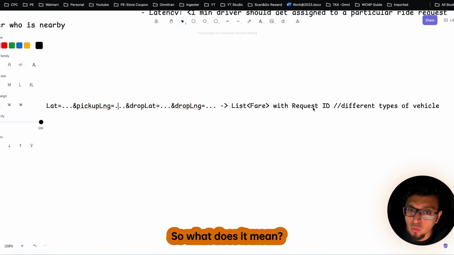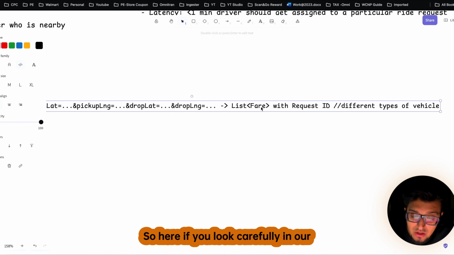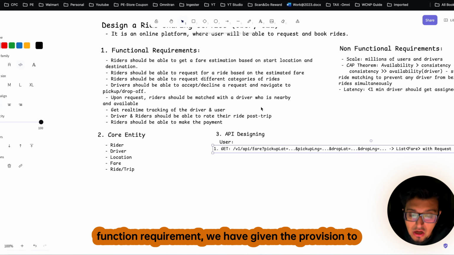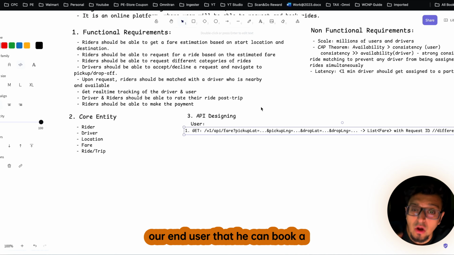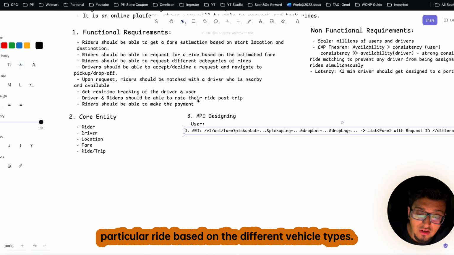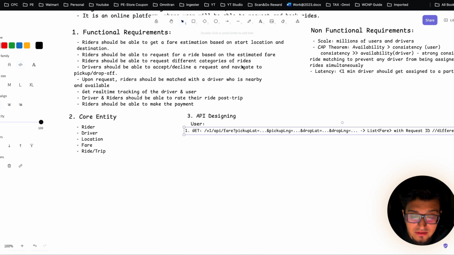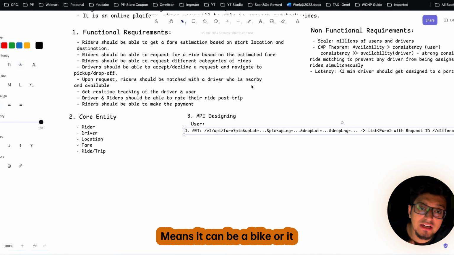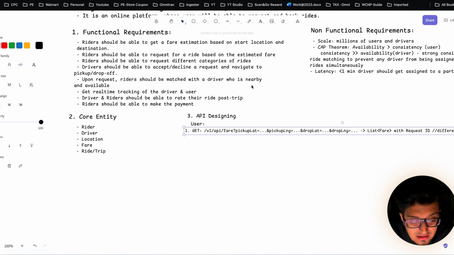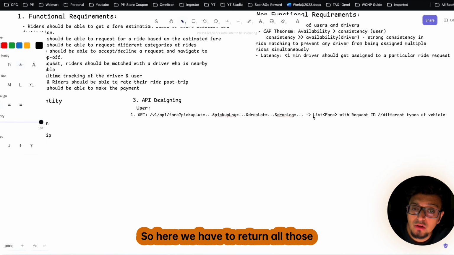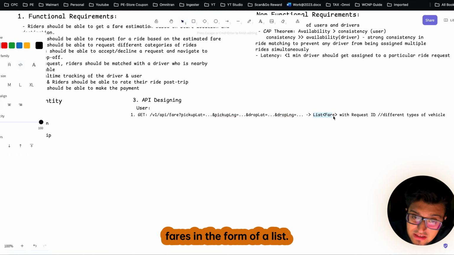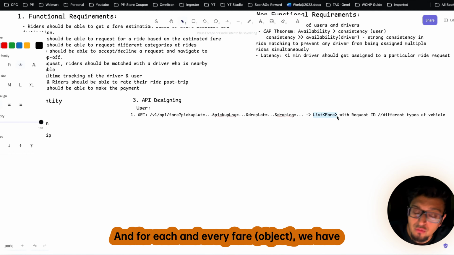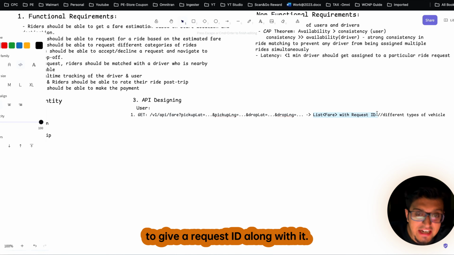request ID. So what does it mean? If you look carefully in our functional requirement, we have given the provision to our end user that he can book a particular ride based on the different vehicle types. It can be a bike or it can be a SUV or a car. So here we have to return all those fares in the form of a list. And for each and every fare, we have to give a request ID along with it.